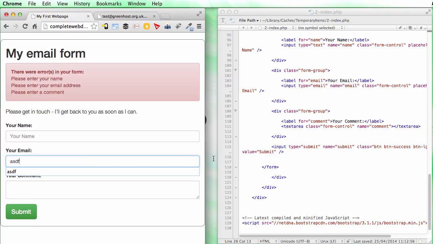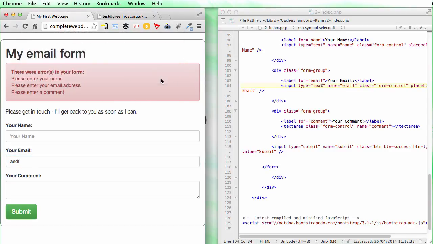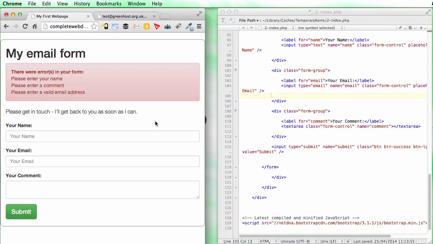It means that I can't really check my PHP email validation, but let's just change the type to text for the moment so that we can check that. So now that will allow me to enter anything into the email. And there you can see that it's realized that there is an email address and only given the error that it needs to be valid. But that shouldn't be much of a problem, as long as the user doesn't have JavaScript switched off.